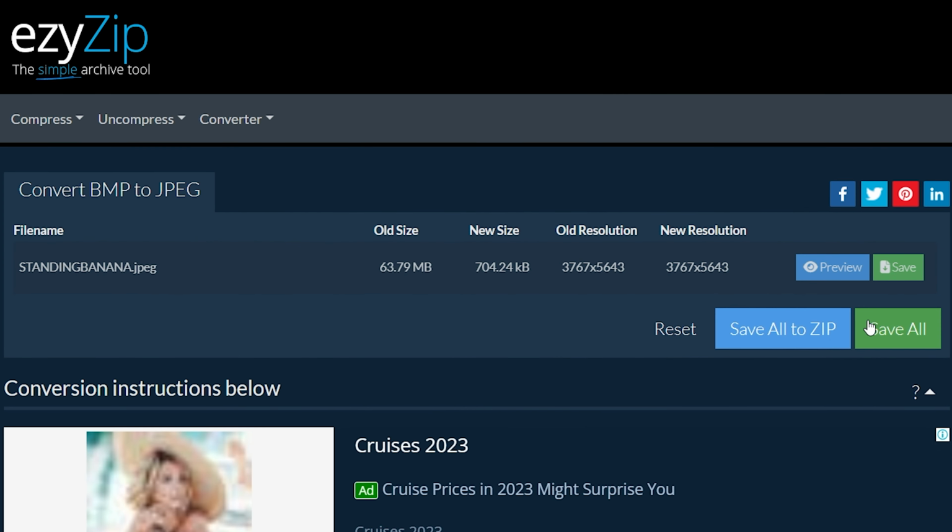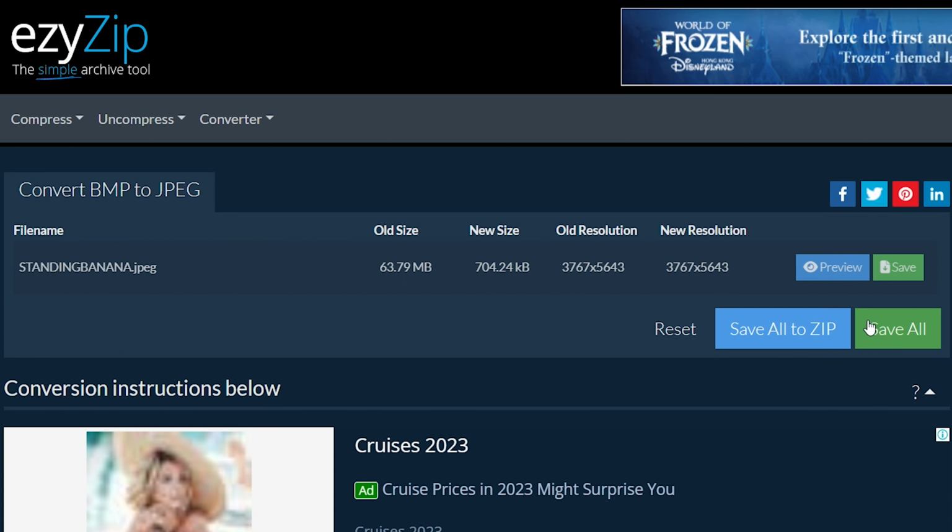Once all files have been converted, you will be presented with files again. Click on Preview to see the new images in browser. If you are happy with it, then click on Save to save the converted files to your computer.